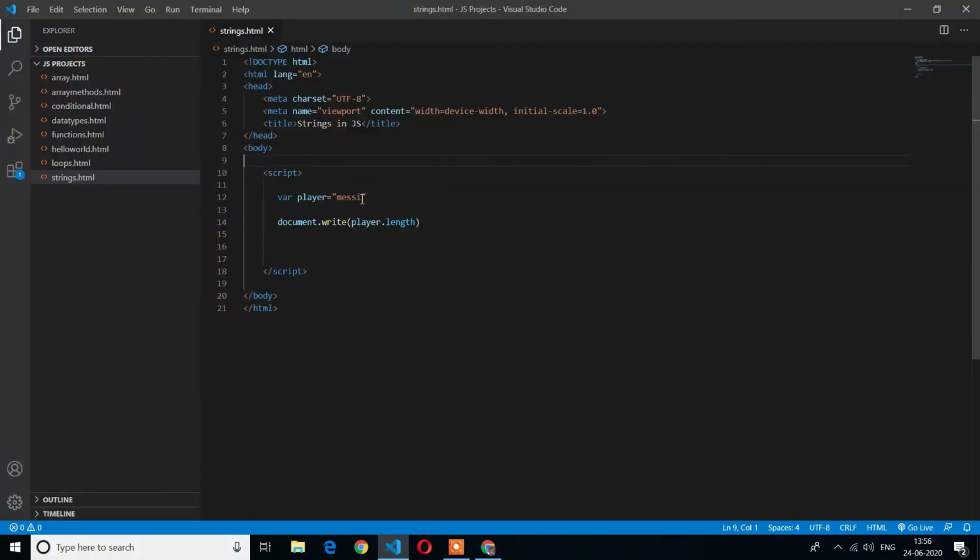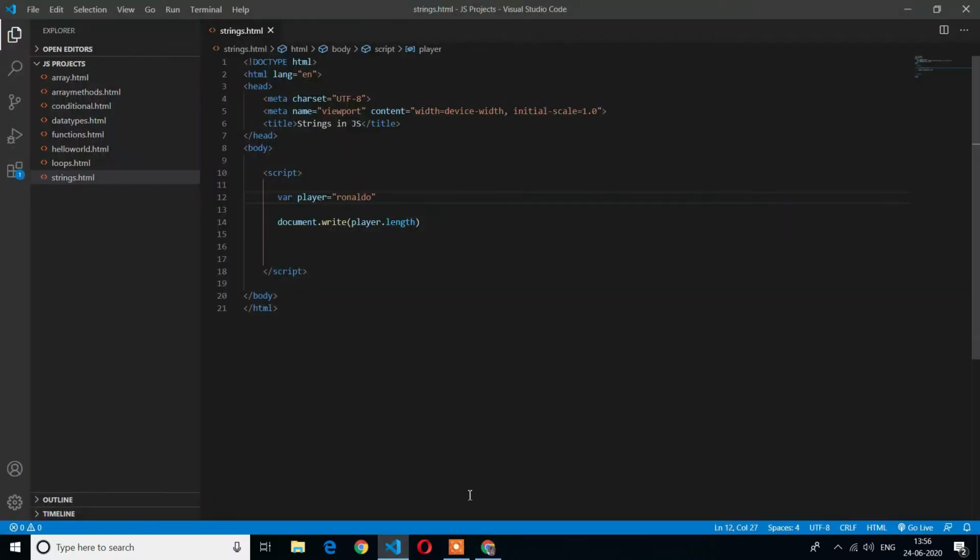I will write another name. I'll write the previous name, Ronaldo. Here you can see in Ronaldo there are 7 letters, so the length must be 7. I'm refreshing it. Here you can see the length of the string is 7. So we have completed the length of the string.